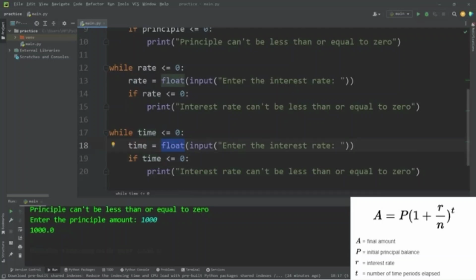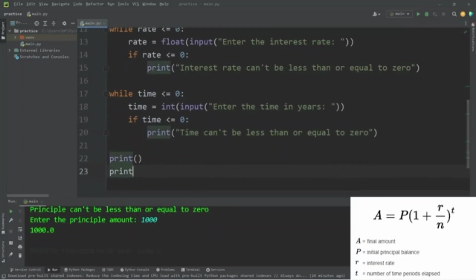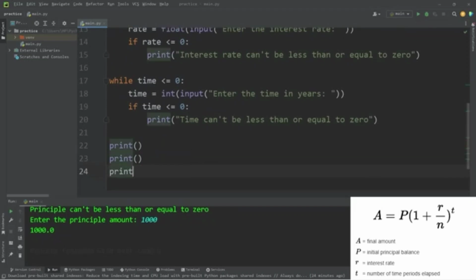Let's typecast our input as an integer because we're working with whole years. Enter the time in years. Time can't be less than or equal to 0. I'm going to print my principal, rate, and time. We have principal, rate, time.